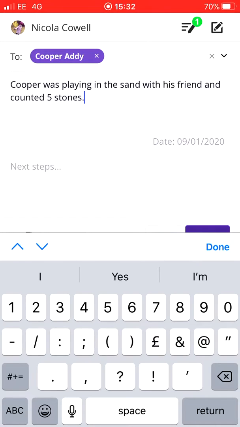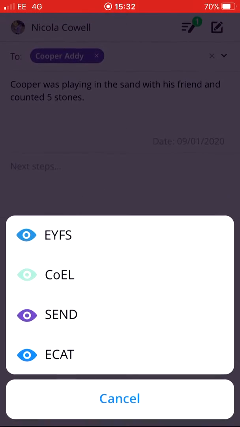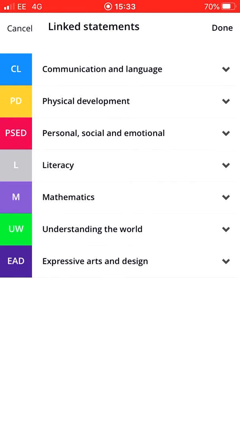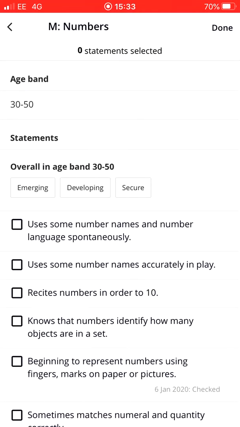So you can see underneath that is next steps. Some people are starting to include these, but they must be included every time. So I'm going to choose the blue eye, which is going to give me the EYFS links, and I'm just going to choose maths and number. So here you can see the age band at 30 to 50, the statements underneath, and also emerging, developing and secure. Now you must choose one of these.